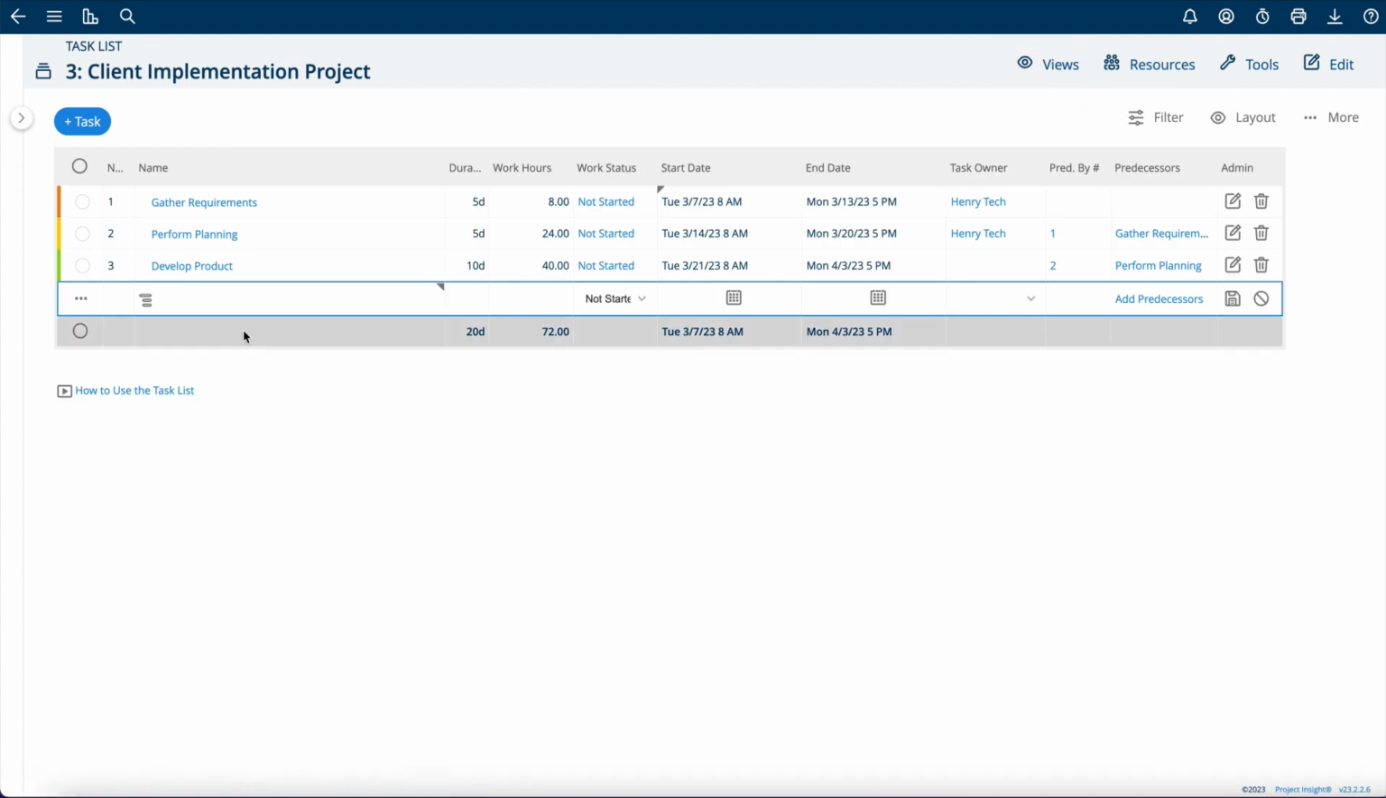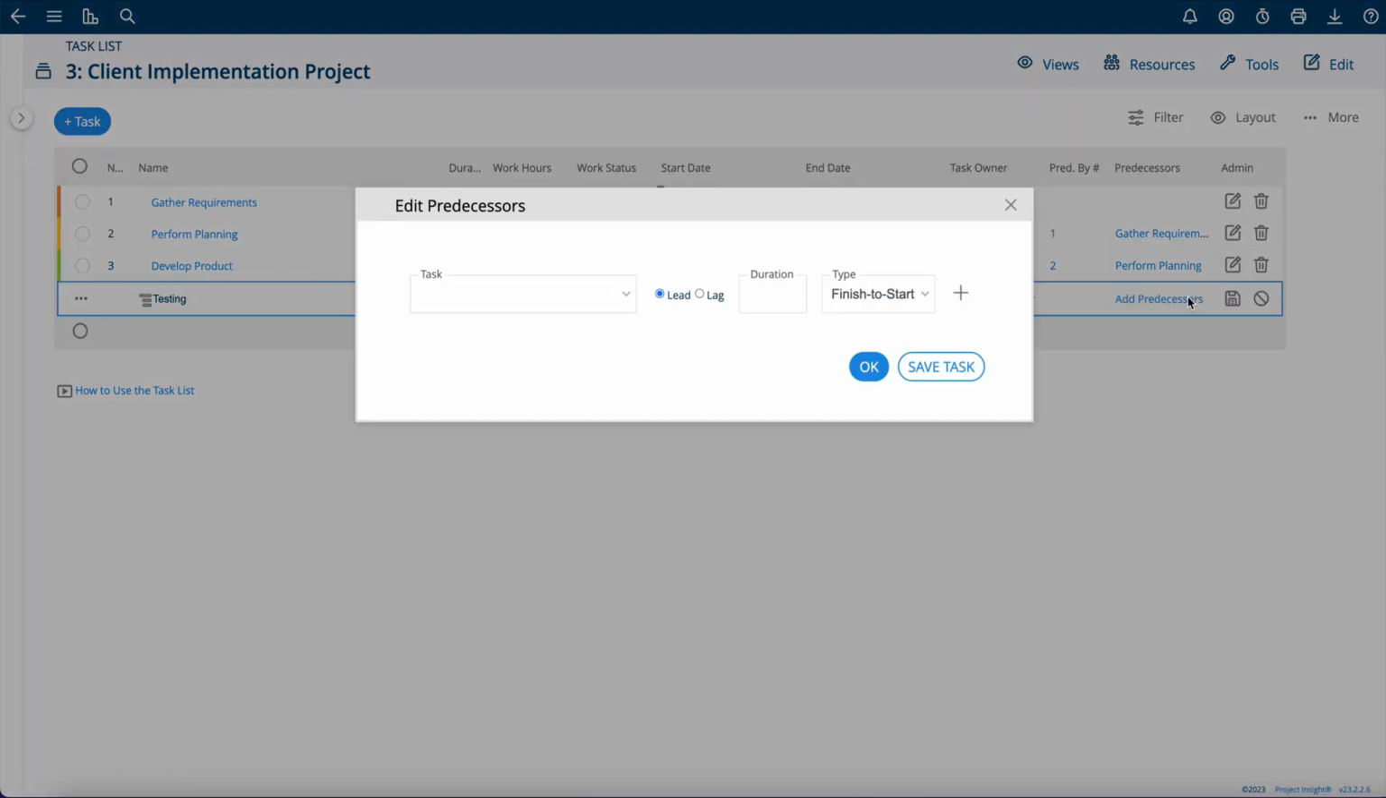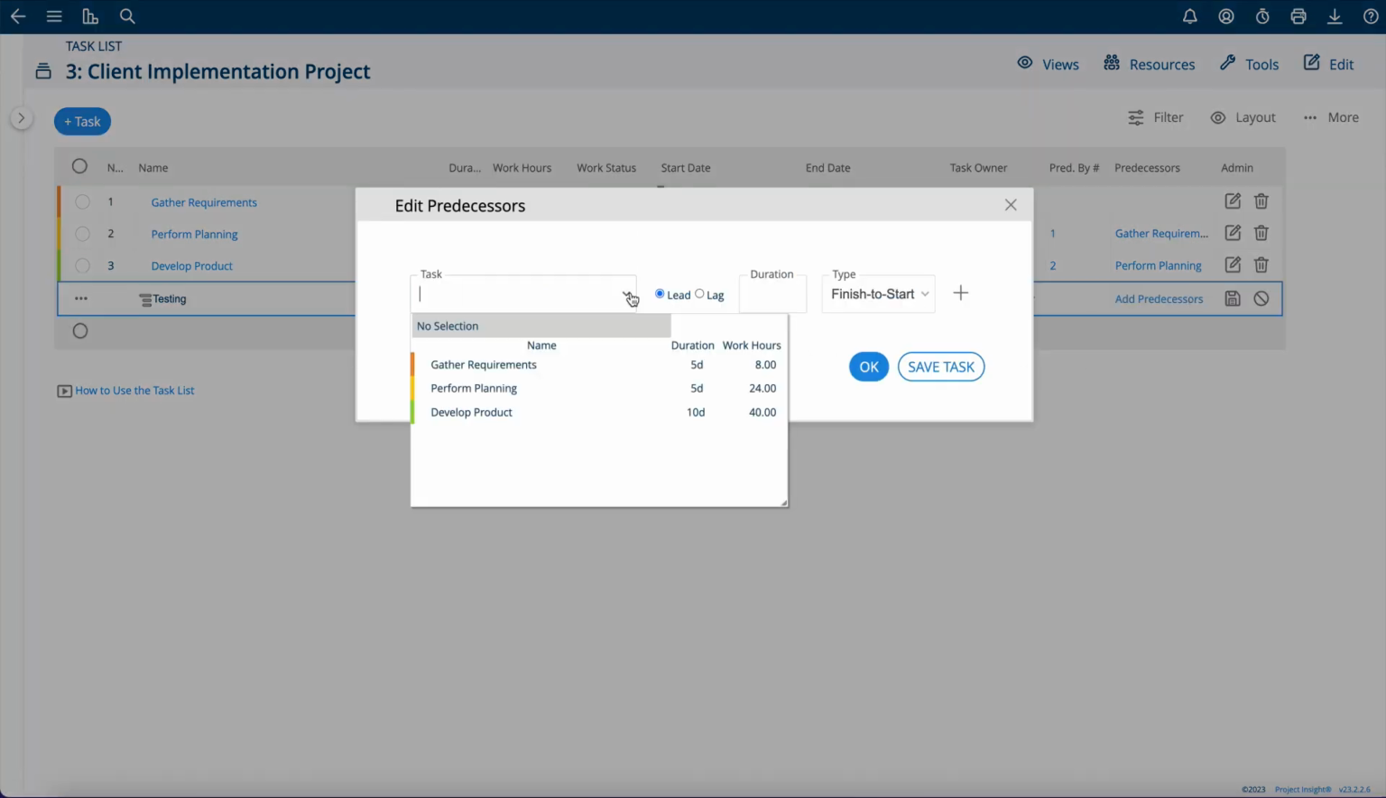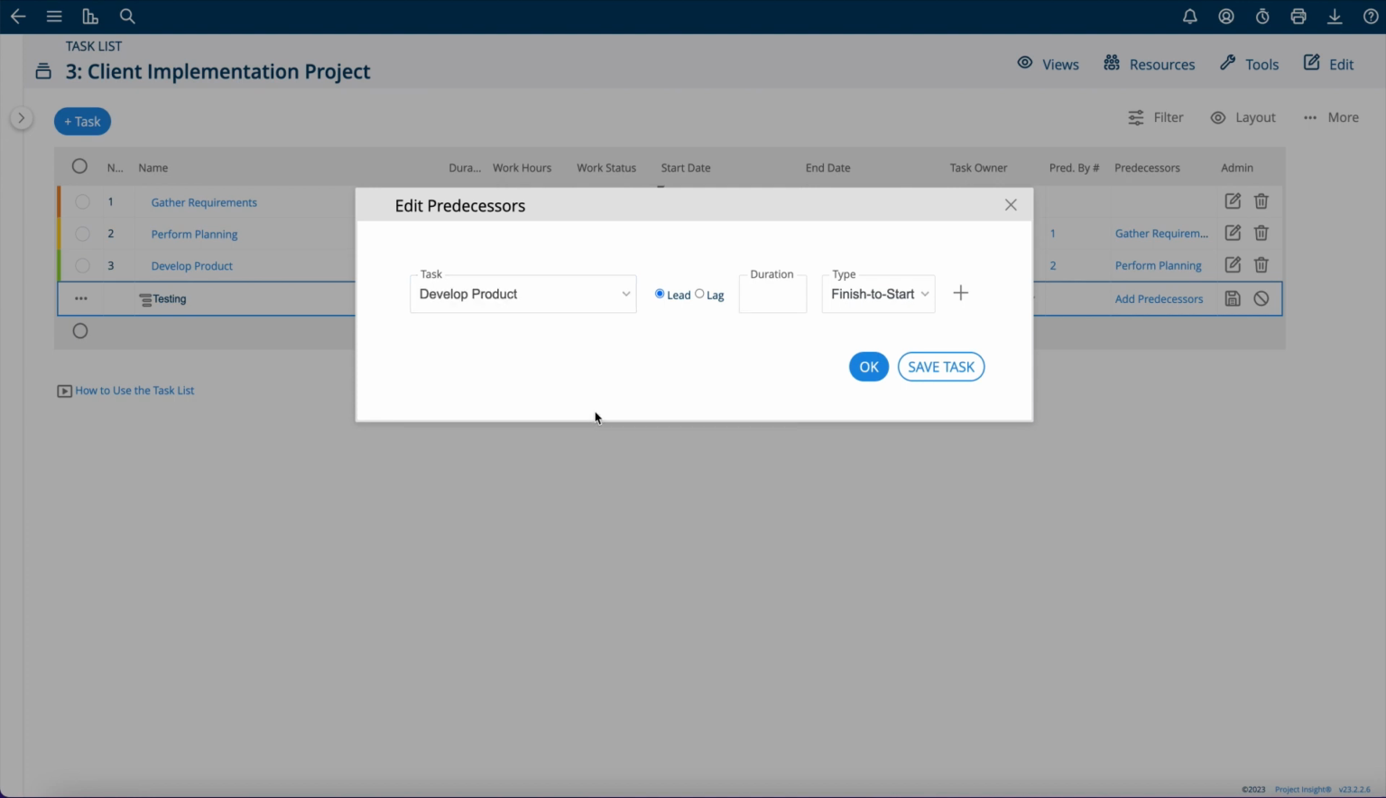One of the ways to do this is to add a task here. We'll say we're going to do testing at the end of developing product. You can simply click the Add Predecessors, then select the task that you would like to have preceding your current task. You can also set lead and lag time between these tasks.